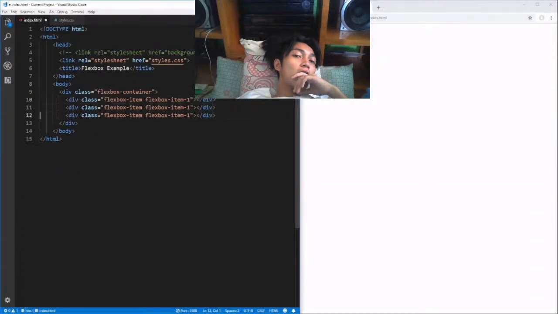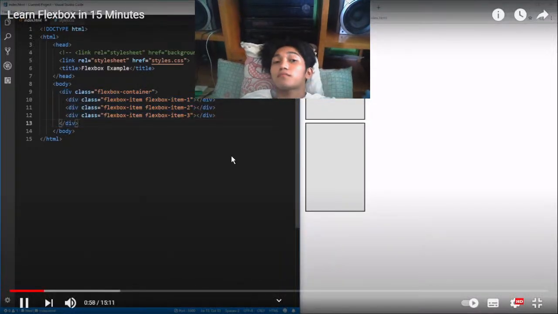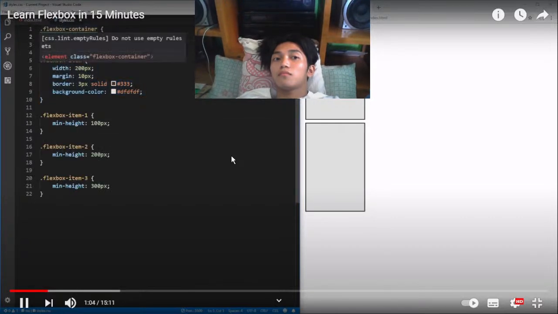Now let's copy this and add in 2 more Flexbox items and save that, and you'll see that we have now 3 Flexbox items inside of our Flexbox container, but we don't have any styling to actually make this a Flex container. So to get started with creating a Flex container, let's go into our styles here. We have our Flexbox container selector, and we can just say display and set it to Flex, and this is how we create a Flexbox container.